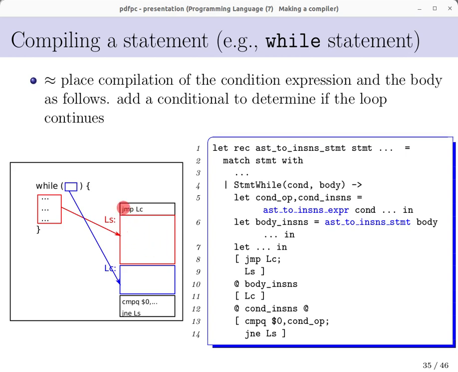And you first jump into the label and that evaluates the conditional expression. And after you evaluate the conditional expression, you compare the value with 0. And if the value is not 0, you should continue the loop. So you should jump into the label that indicates the beginning of the body. So you simply arrange the generated code like this.